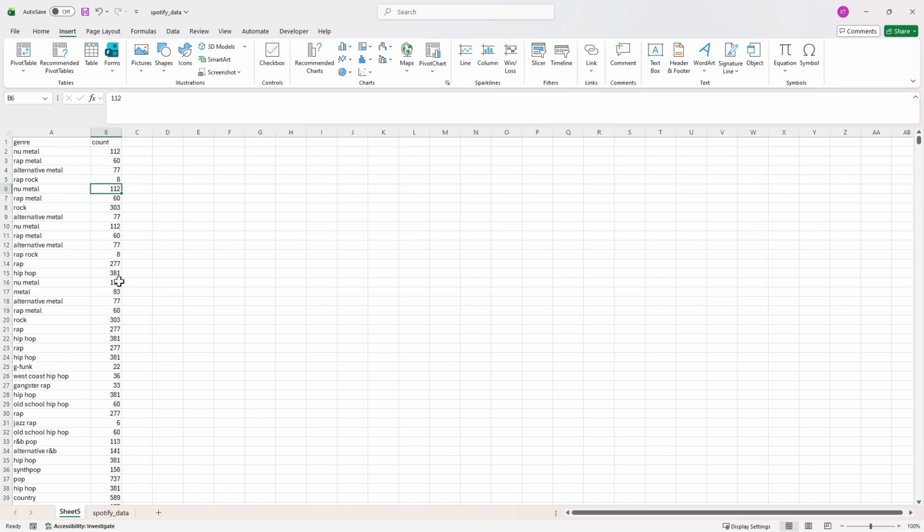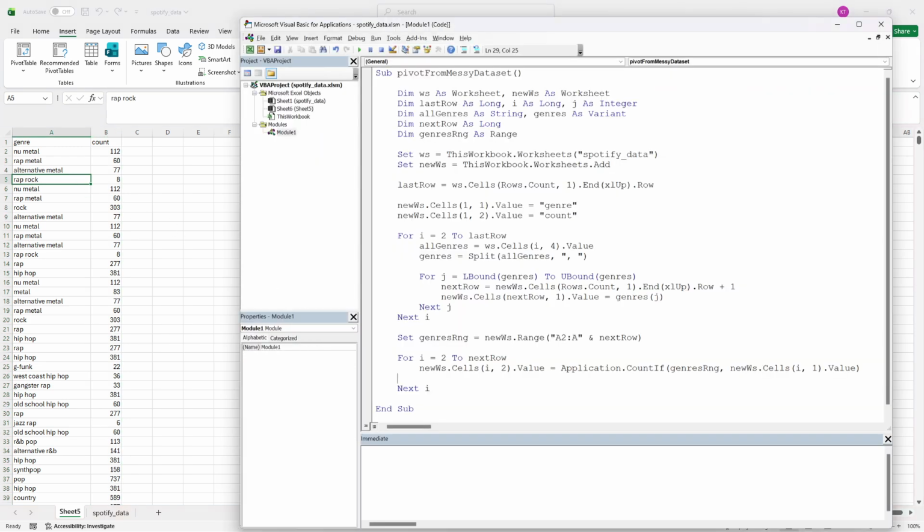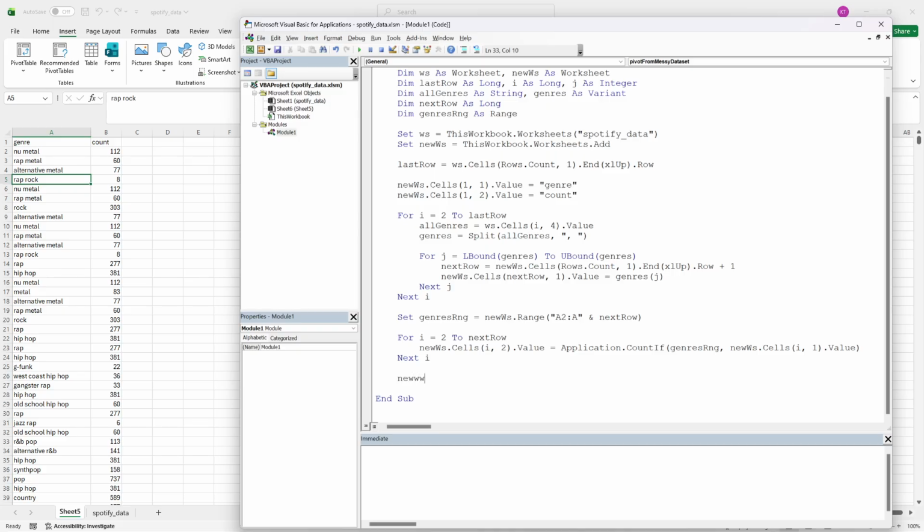And the last things that we need to do is to remove the duplicates here and sort the data in descending order based on column B. Luckily, those are two one-line statements. So to remove the duplicates, we can write new worksheet.columns remove duplicates. The columns will be set to 1 because we're removing duplicates on the first column. And we need to ensure that we set the header to xlYes. This will remove the duplicates.